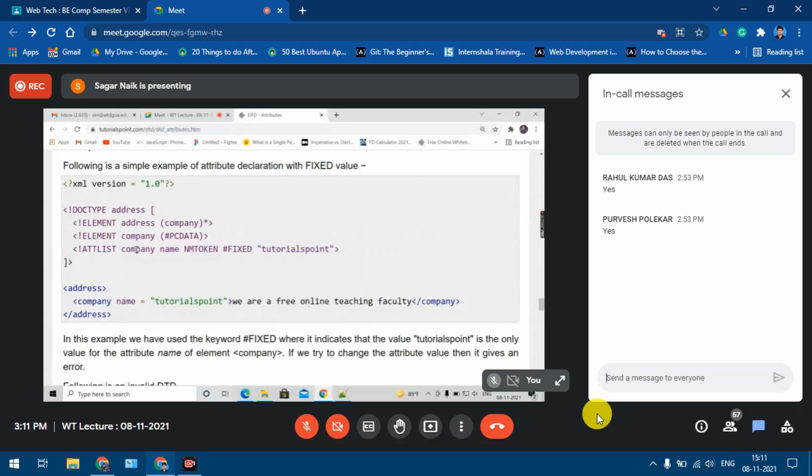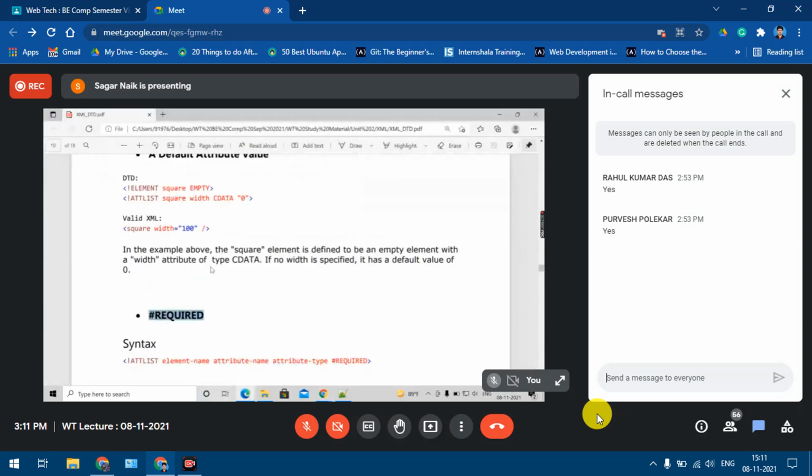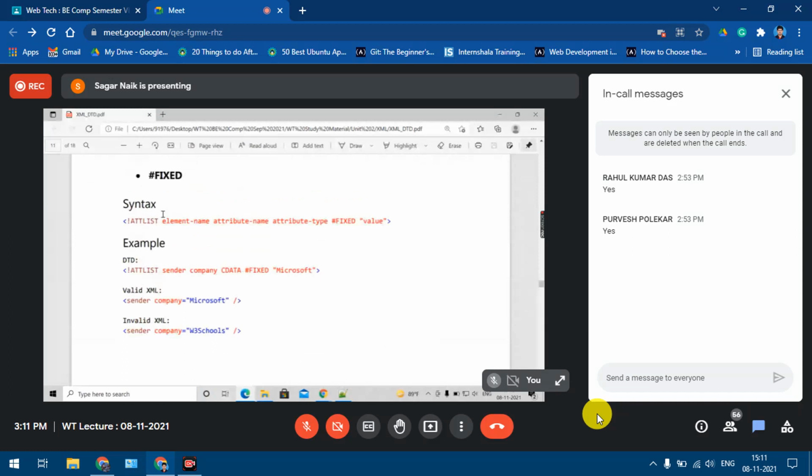Element name, attribute name, and then #FIXED, and then the actual content. This means the attribute will have the fixed value, and the value will be tutorialspoint only. If I change this value in my XML, the parser will say it is not valid, because in my DTD I am saying that the value is fixed, that is tutorialspoint. Fine. Now going to the third one. This was about the fixed. Same example.